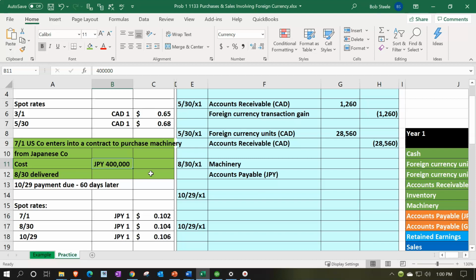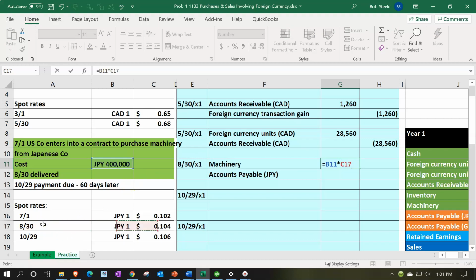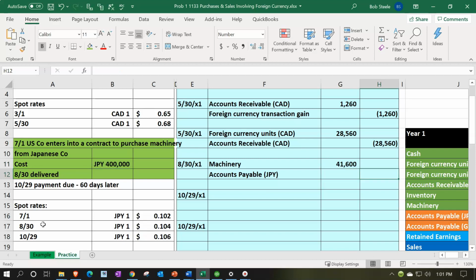So even though we're not paying in the future, we're valuing it as of today. We're going to use today's spot rate, meaning the exchange rate as of today. In other words, we're not going to try to predict what the spot rate will be when we pay it in the future, but rather use the spot rate now, the transaction basically happening at this point in time. So we're going to take this 400,000 yen and multiply it times today's spot rate, which is 0.104. That's the equivalent of 41,600 in terms of US dollars.